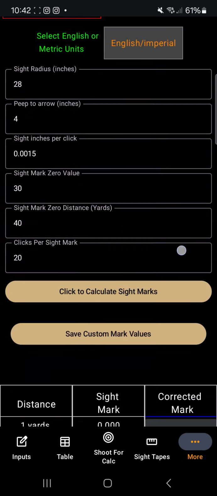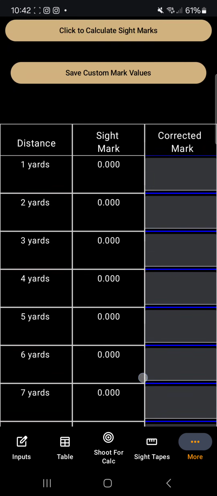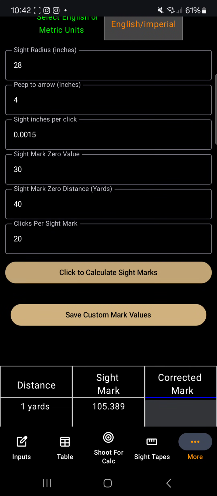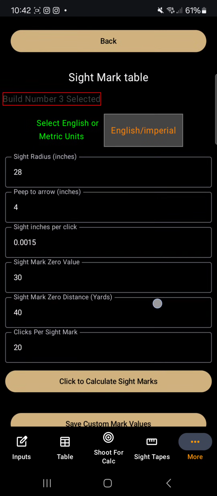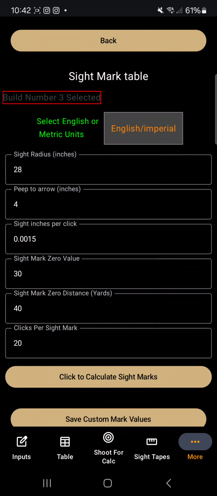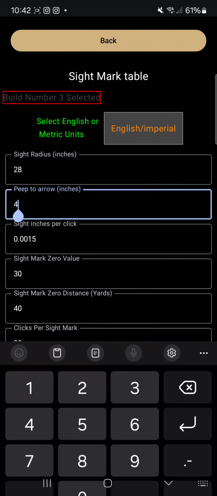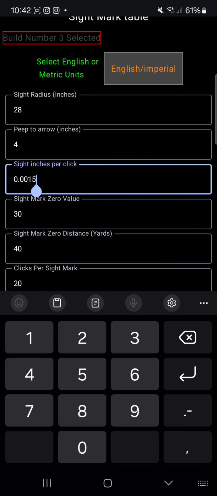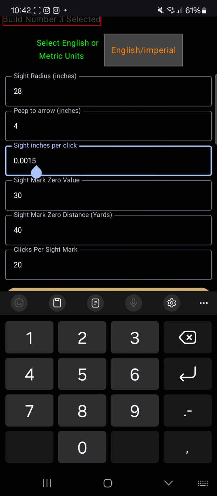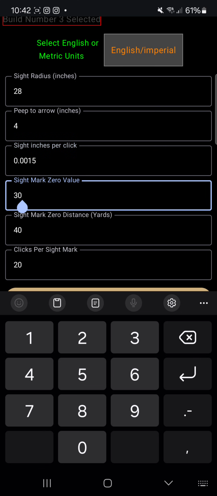We also have a sight mark table for those who like a table of your sight marks. This is more for our target archer audience. Again, you can enter your sight information. Sight radius, peep to arrow, sight inches. So this is inches per click of your sight. Every sight manufacturer will list this in either the packaging, the user manual, or on their website for their sight.